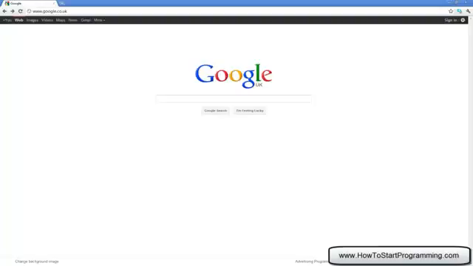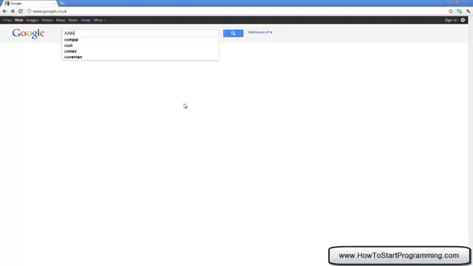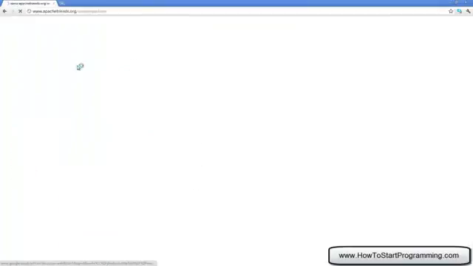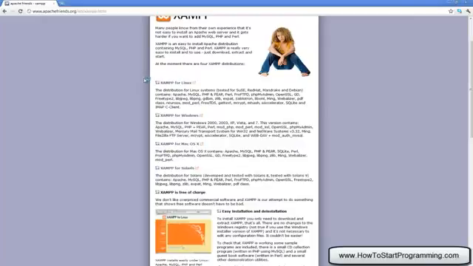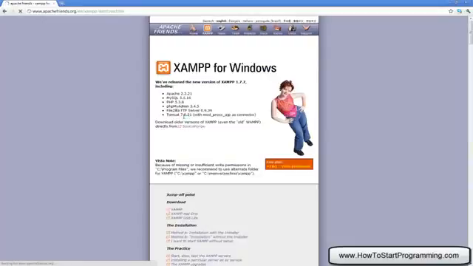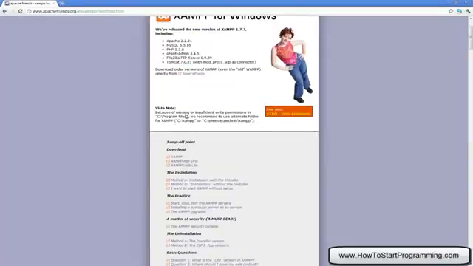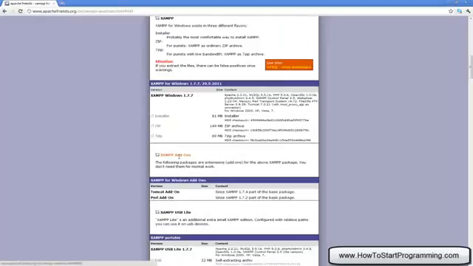So the first thing you'll need to do is Google XAMPP and go to the website Apache Friends, and then you're going to need to choose your operating system. So if you have Linux, this one, Windows, Mac, and I'm just going to click Windows because I'm using Windows 7 right now. And what you want to do is click download, and make sure you download the installer.